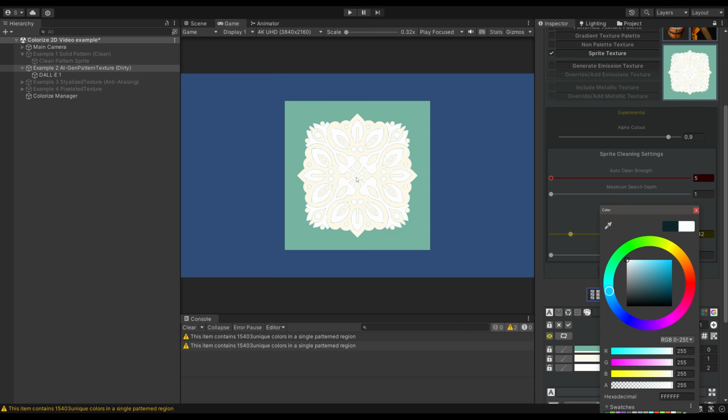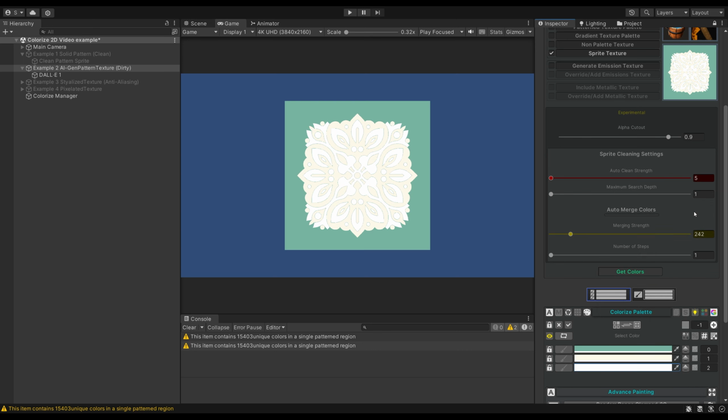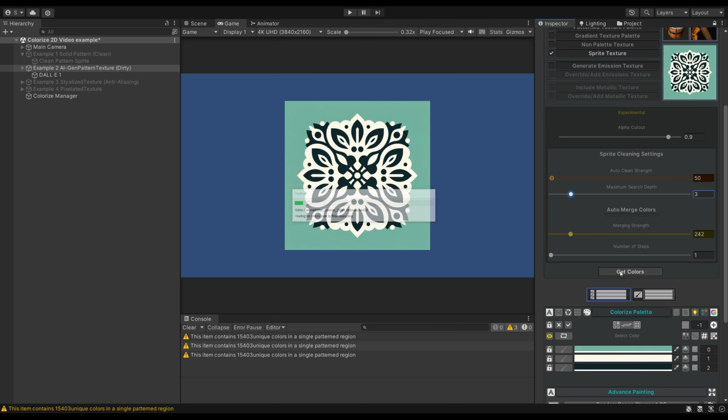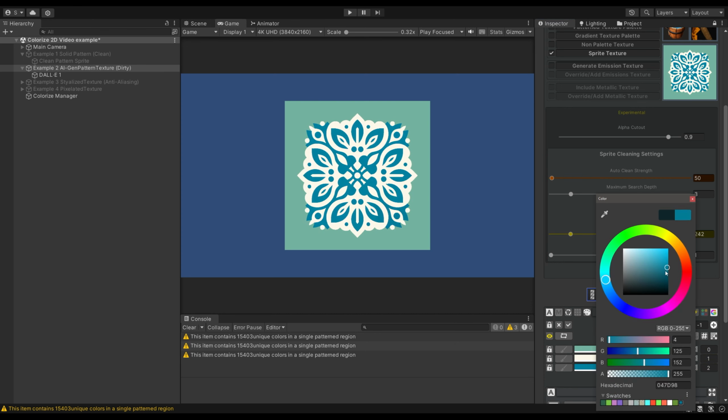Notice some seams between the color groups. This is what we consider to be noise. This kind of noise, often embedded in AI-generated textures, can create unwanted boundaries. To smooth these out, we increase the auto-clean strength. This step is all about finding the right balance, ensuring we remove the seams effectively while keeping the texture's integrity intact. Typically, we maintain maximum search depth between 3 to 9, but starting at the default value of 3 is advisable. This setting determines how far the algorithm searches from noise pixels to find a suitable color group for relocation.